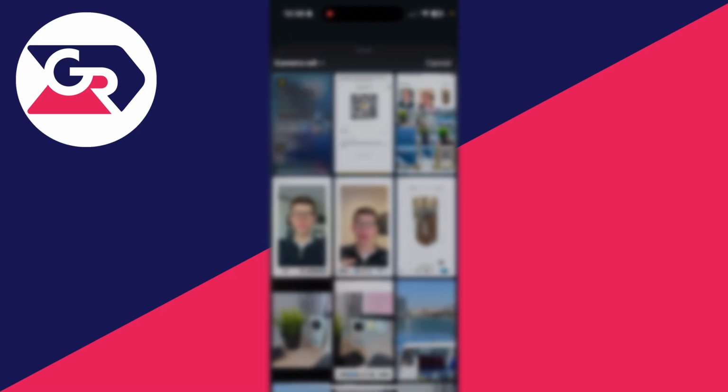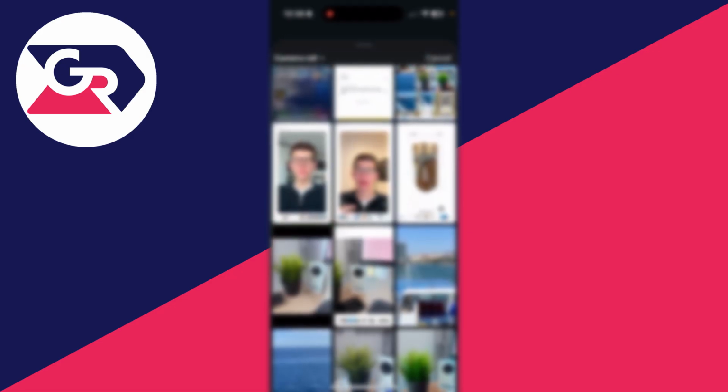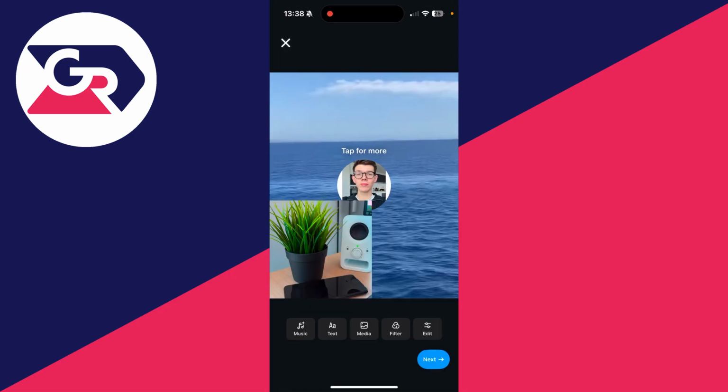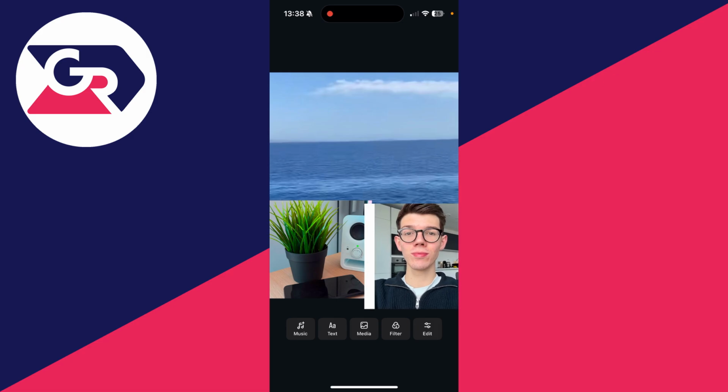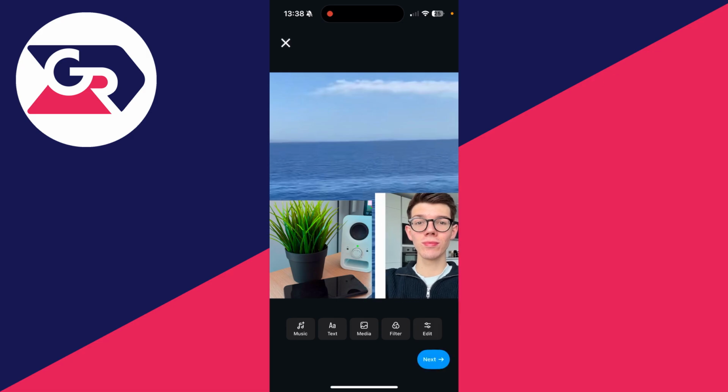And then we can add another by clicking media, and we can choose another photo we want to add. Once again, you can click on it to change how it looks. Pinch on it to resize it and position it just like so. And we can keep on doing that.